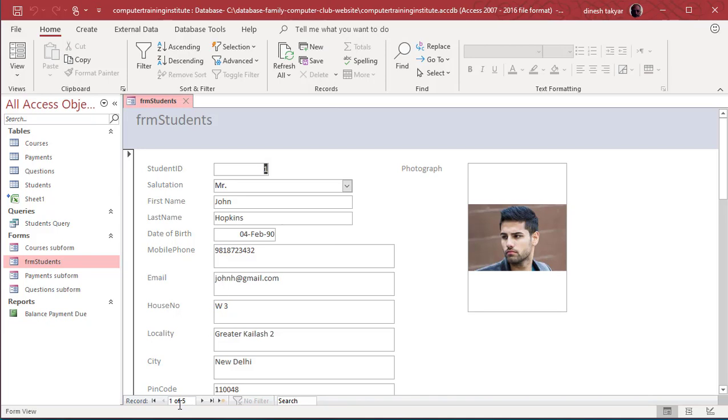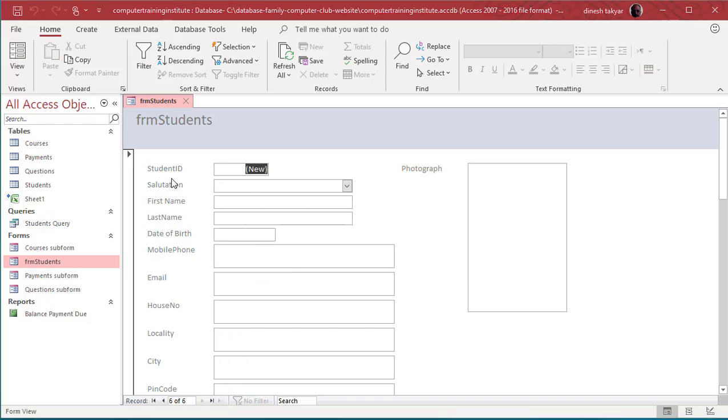At the bottom you can see we have 5 students whose data has been filled up. I will just click on this arrow here to go to the last record. So here we are on the last record. If I now click next, then I can enter data. I need not enter the student ID. I just click on this salutation and I can select, for example, Mr. I can write the name here, the first name, the last name, date of birth.